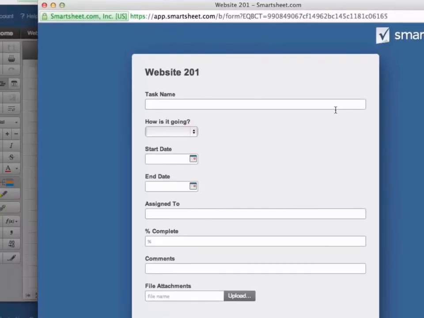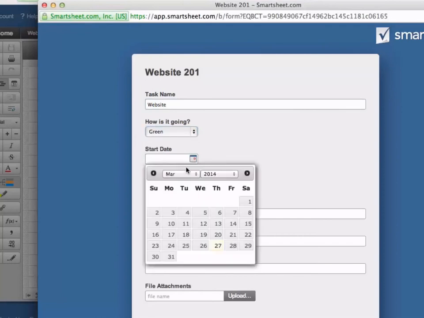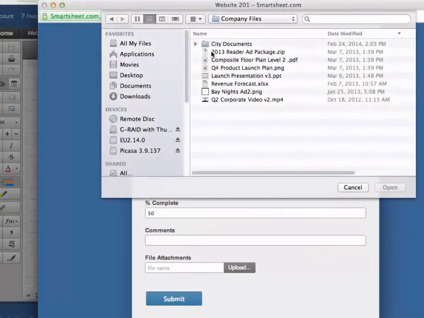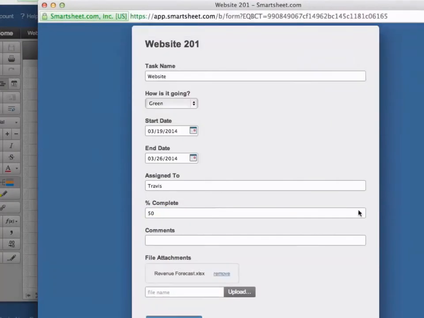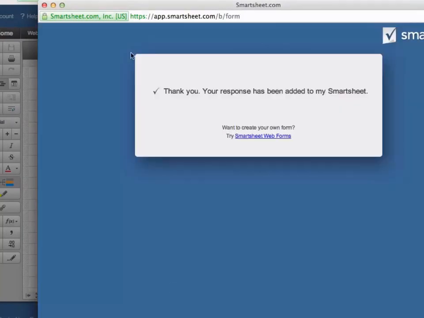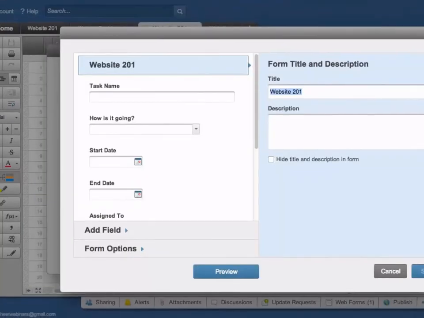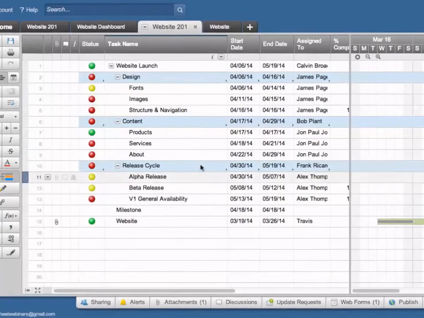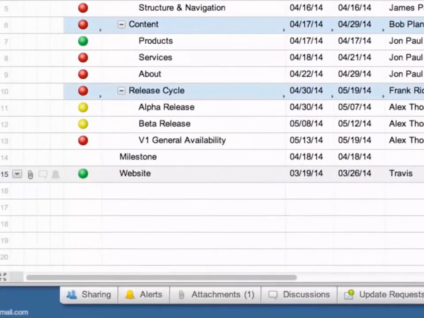When you preview your sheet, you'll see that it's branded however your sheet is branded. So if you have your own custom logos and colors on your sheet, then it'll be represented on your web form. And submit. When a user submits a web form, it will automatically populate your sheet. We can see the data I just added through the web form, including the attachments I added.